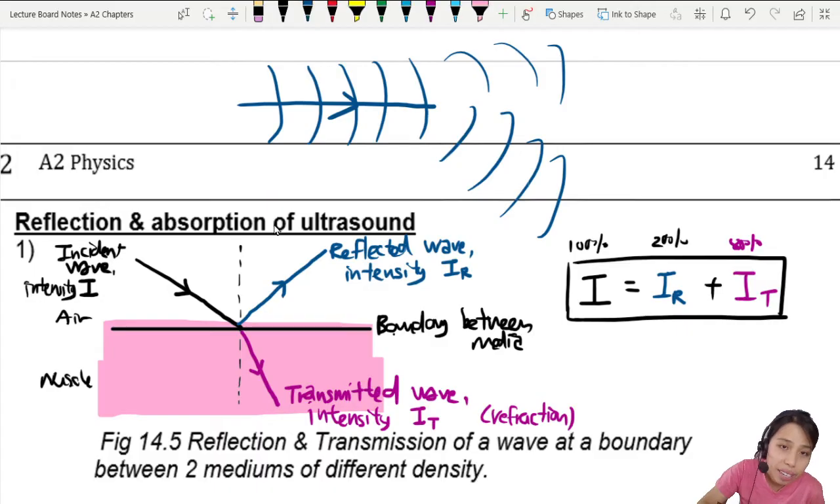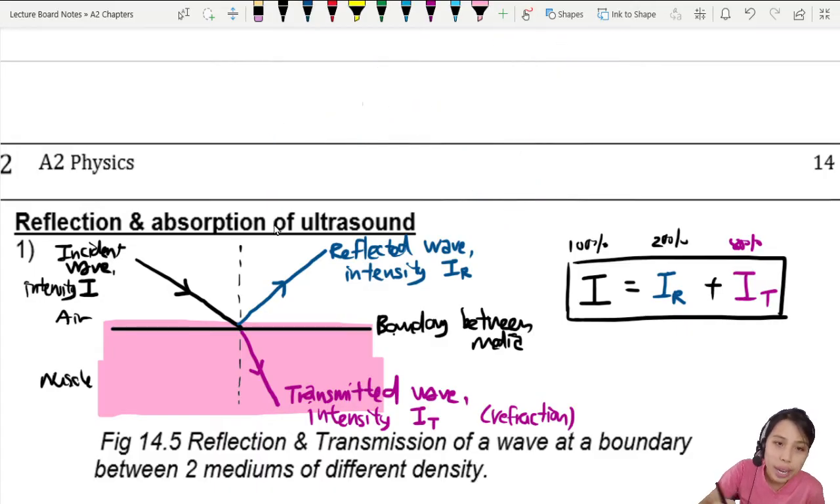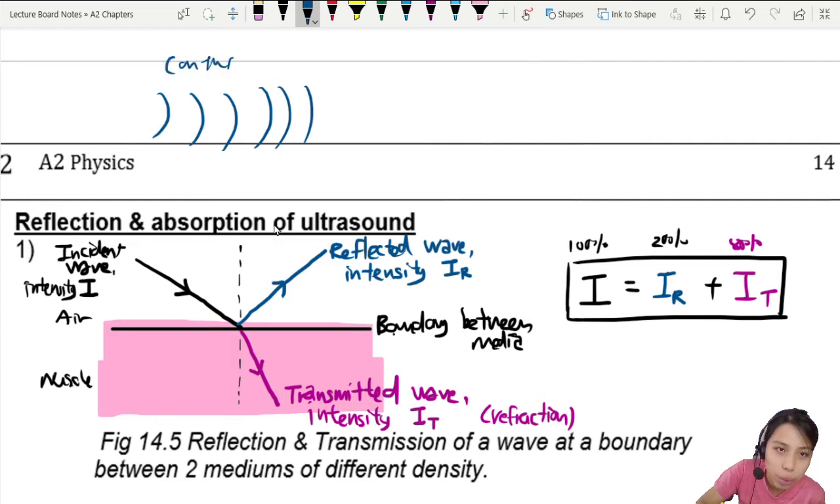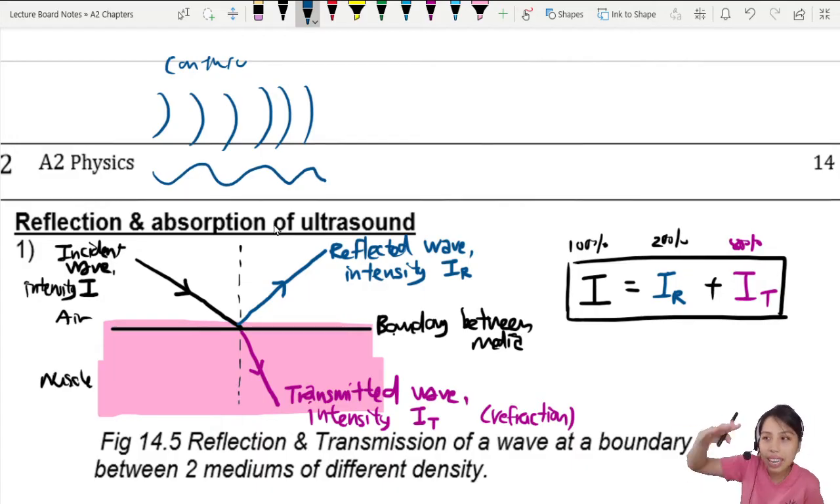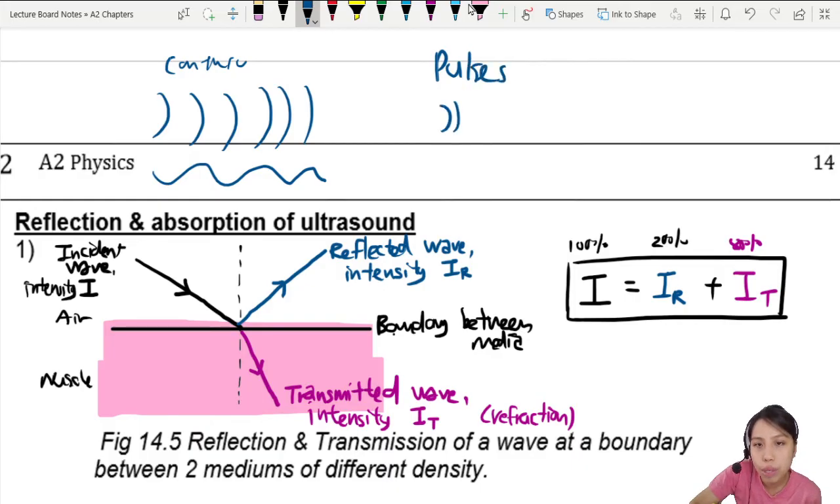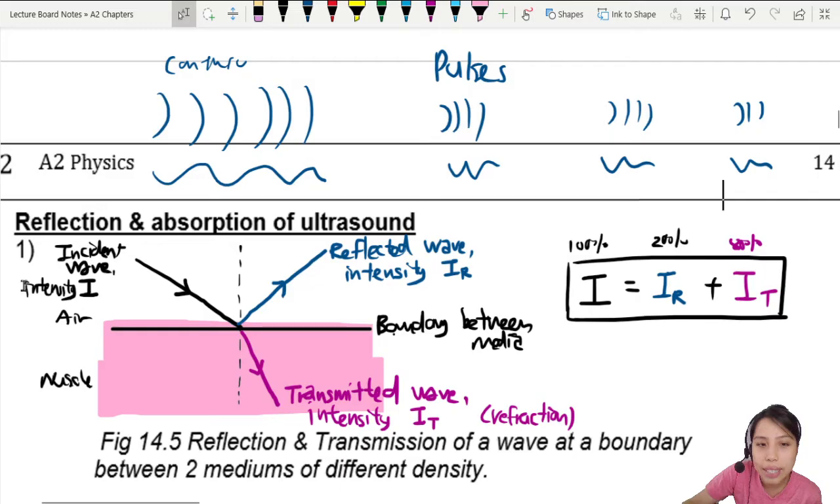Also, one thing to note is, we are not going to send a continuous wave. This is called continuous. It just keeps going on and on forever. We'll sometimes use this squiggly line to represent the wave. We are going to use pulses in ultrasound. So pulses of waves: zip, zip, zip, no pulse. Zip, zip, zip, no pulse. So you have wave, no wave, wave, no wave. And then we send them in the direction of these arrows. So some get reflected, some go in.